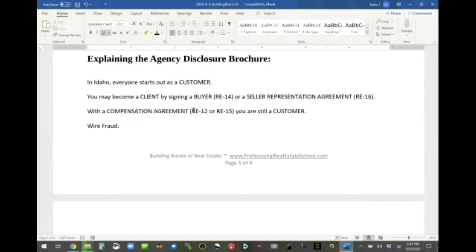The agency disclosure brochure also talks about wire fraud. Why? They just want to make sure that when we're addressing all these buyers and sellers, and giving them this blue brochure talking about agency, we also talk about the possibility of wire fraud.